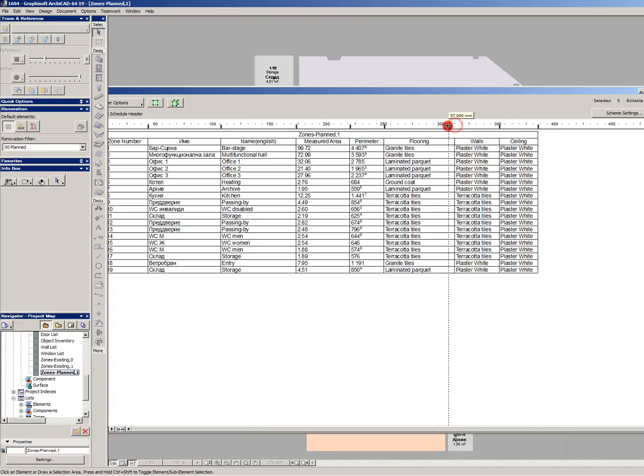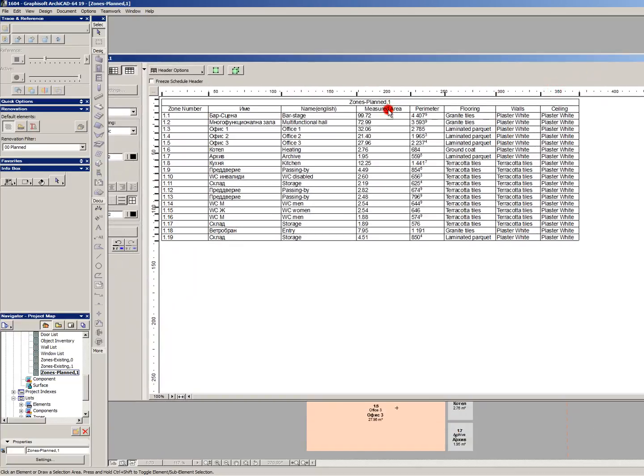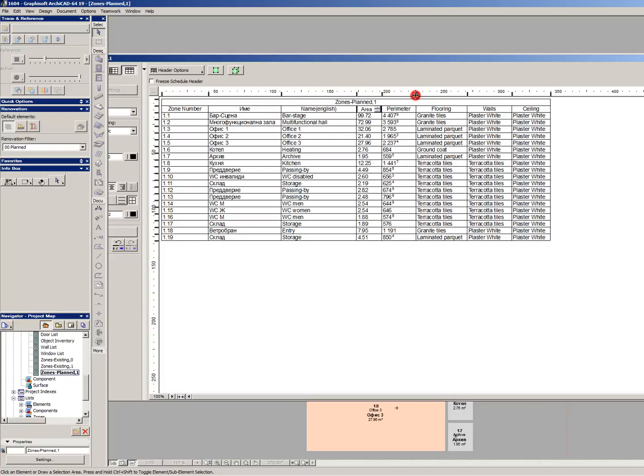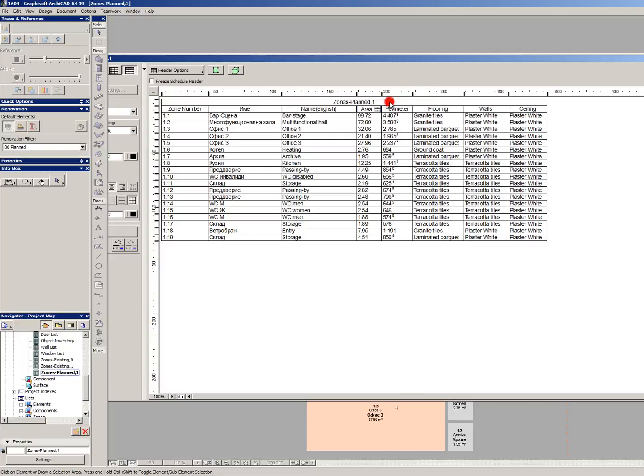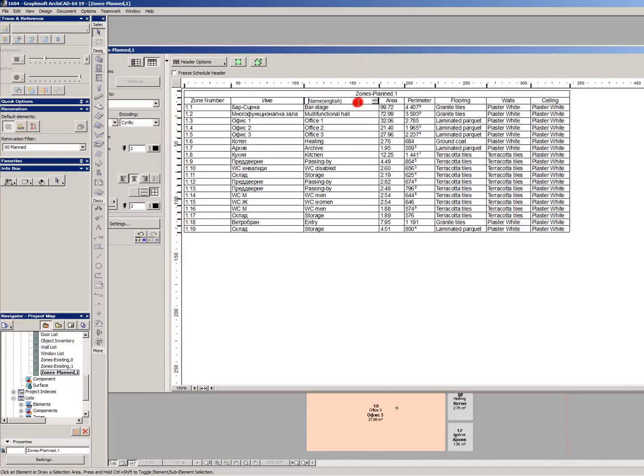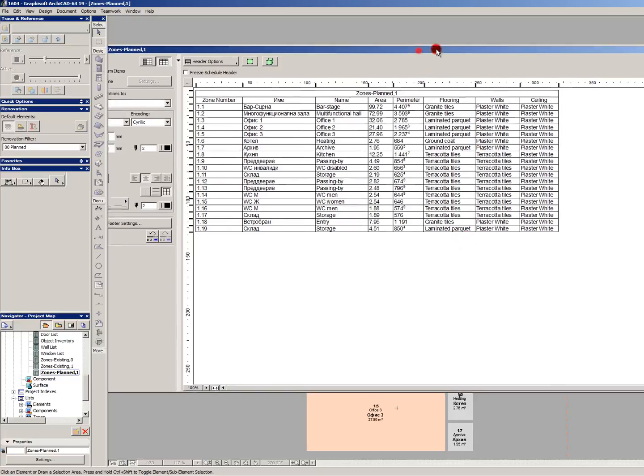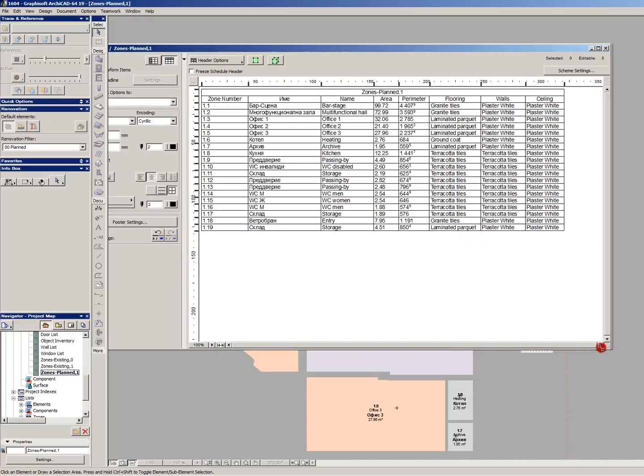We have typed all of our zone names, both English and Bulgarian, and they appeared on the project, on the floor plan. Whenever they were enabled, of course, because for some zones we disabled showing their names. We can also rearrange the column size for each attribute.